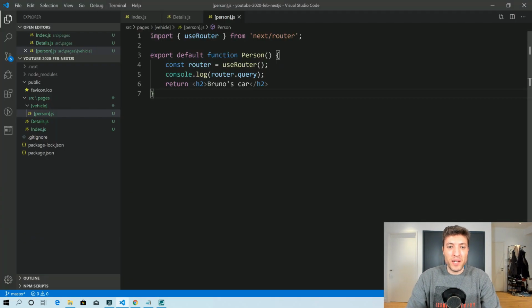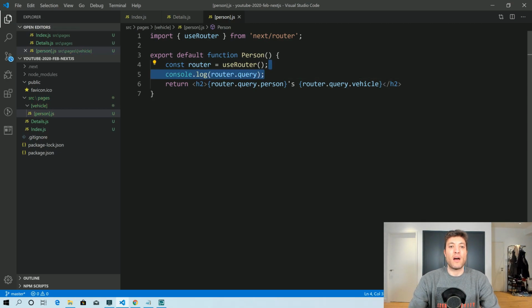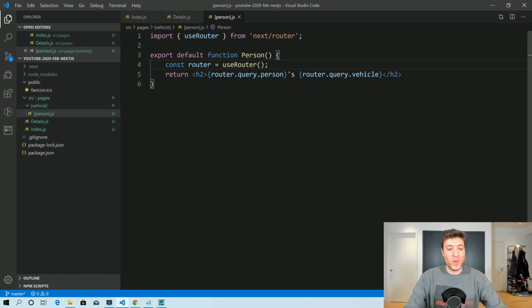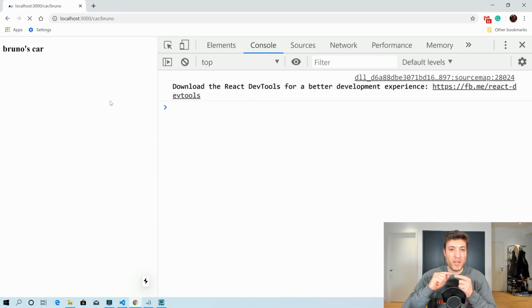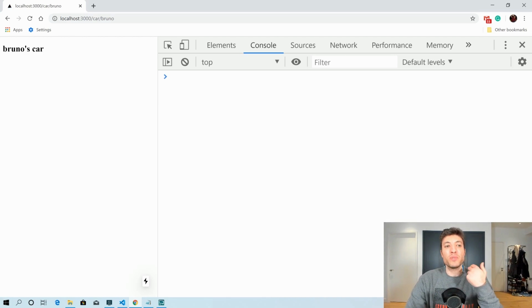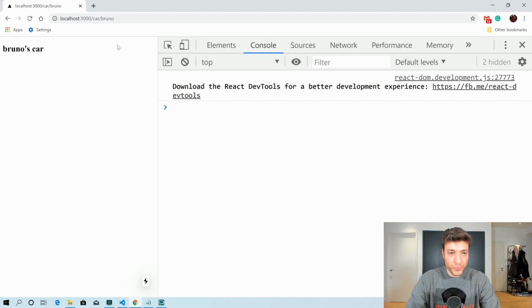Okay, so we can already start to update our application here. So instead of being Bruno, we can say query.person. So this is the person's car. And because we don't have only cars, we can already do this dot vehicle, okay? We can delete our console log because it's no longer needed, okay? And let me just show you one more thing about this routing before we go to navigate to these pages, to the navigation, to the links, okay, the anchor tags. So if I refresh here, okay, you will see that is Bruno's car, okay?